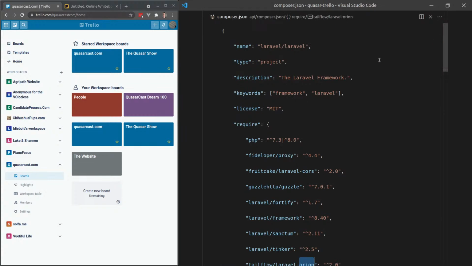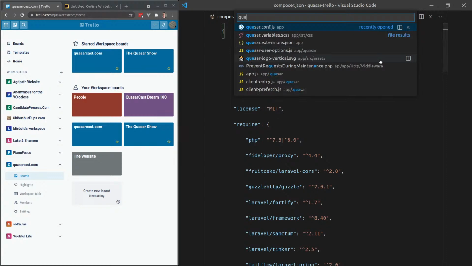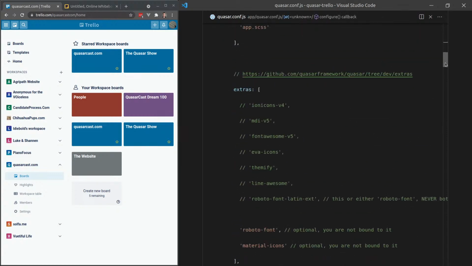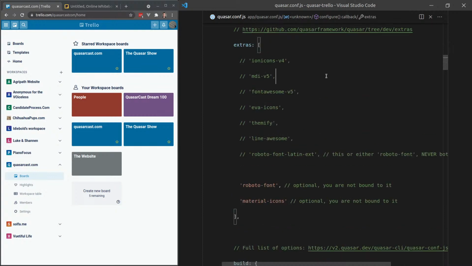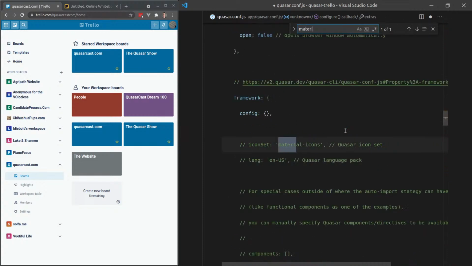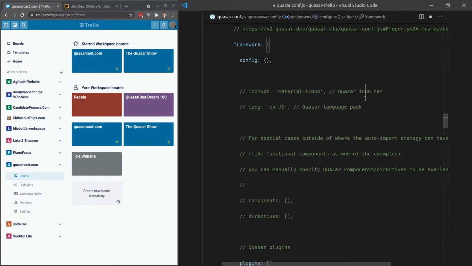Now, the first thing I'm going to do is change the icon library I'm using. I like to use the MDI5 icon library, and the reason I like using that is because it's got more icons. It's pretty much as simple as that. I never feel like it's missing something that I need. So we're going to go to Quasar Extras, enable MDI version 5, change this from material icons to MDI version 5. And I think there's another place. Yeah, here we go, the icon set. I'm also going to change that to MDI version 5.